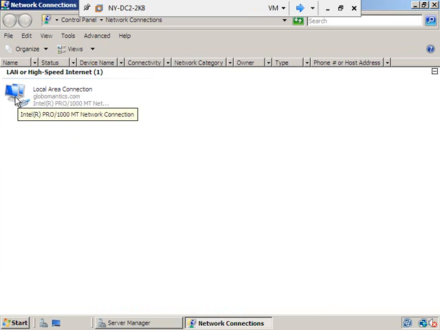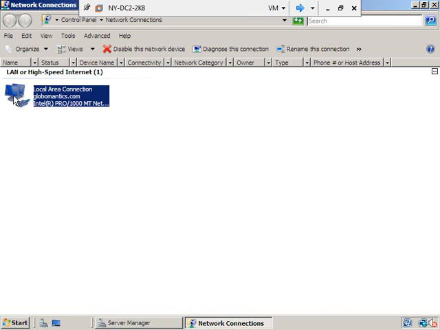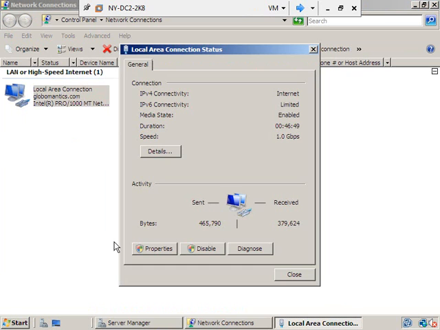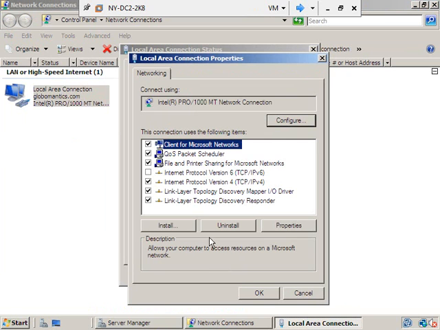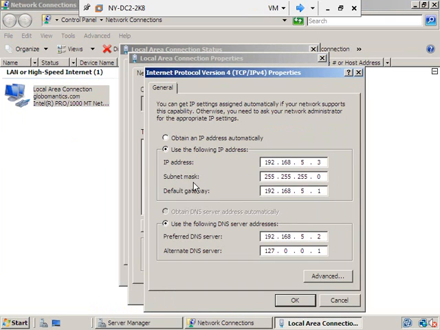And I'm going to double-click here on the local area connections. That is globalmatics.com. And go into the properties. Let's take a look at the IPv6 settings, and let's see what's happening now with the preferred DNS server and the alternate DNS server. Well, would you look at that?